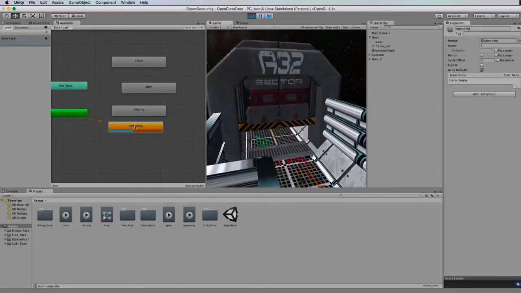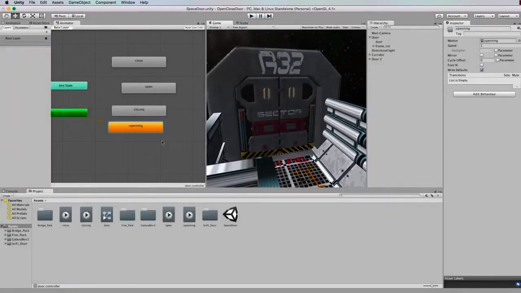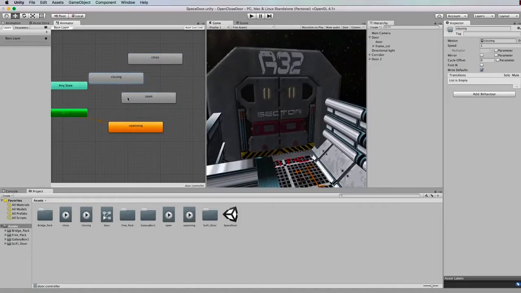Because what we're going to do now is actually join these up into a cycle of opening and closing. So let's just arrange these into a shape like this.